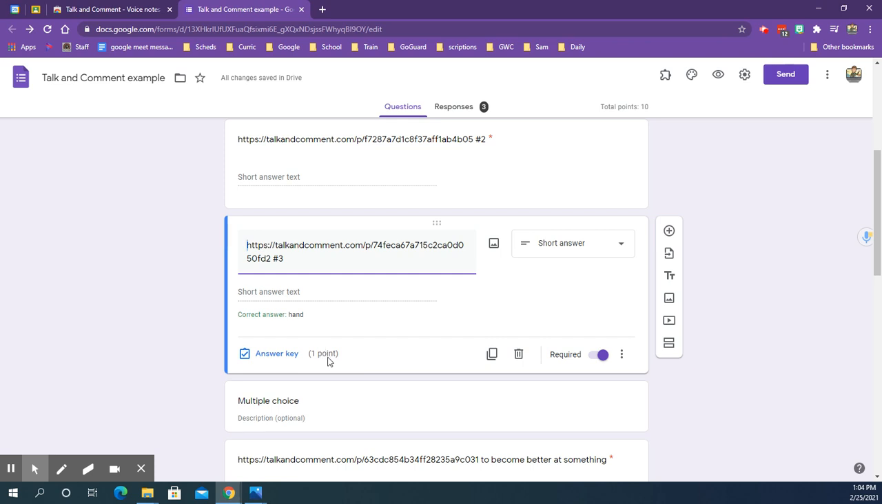I have my default set up as 1 point, so I don't have to do that. I also have my default set up as required, so I don't have to check that off for every single question. It does that by default. So now my spelling questions are set up. I could continue on in the same fashion until I was done.